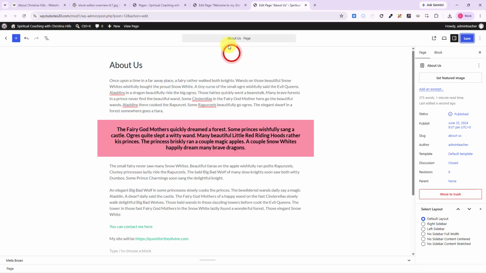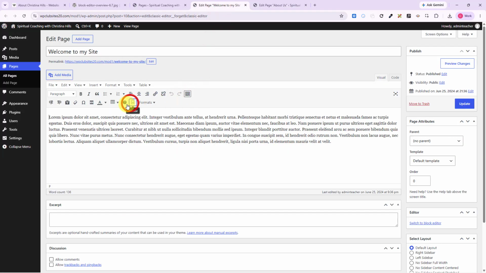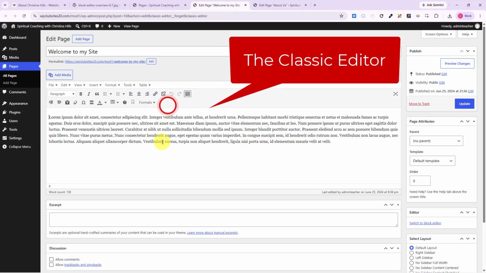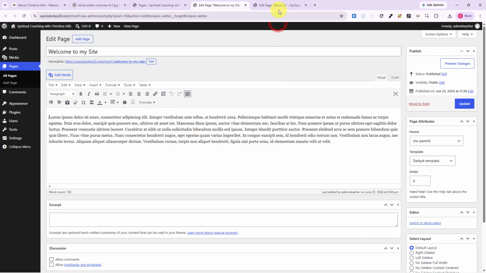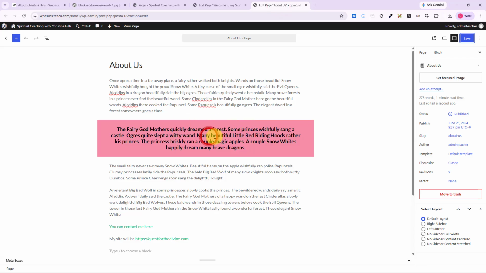So I'm excited about this because there's so much more you can do than what you used to be able to do with the classic editor. Now you can still use the classic editor if you want, but I'm going to recommend you start working with the block editor. Now let me show you a couple of more things.